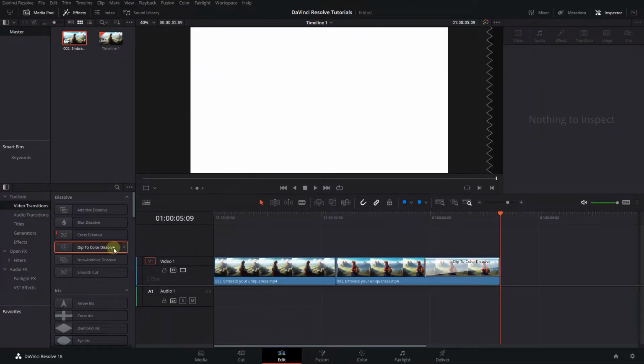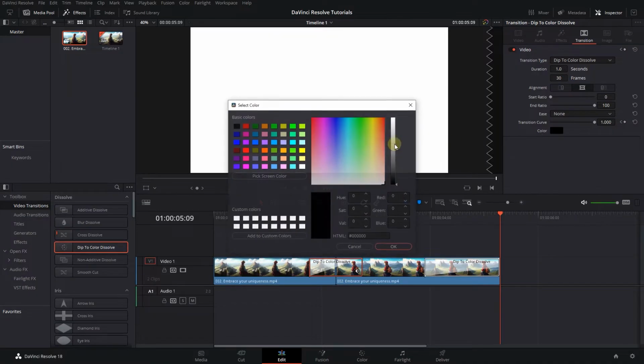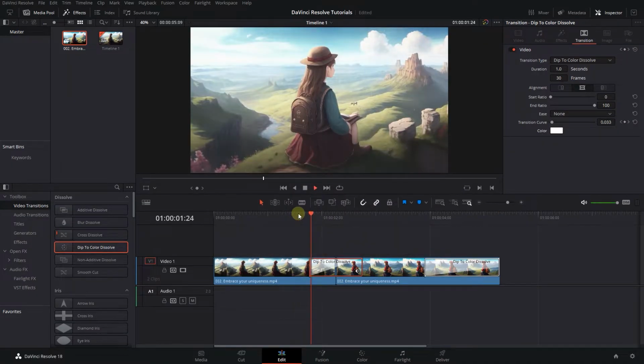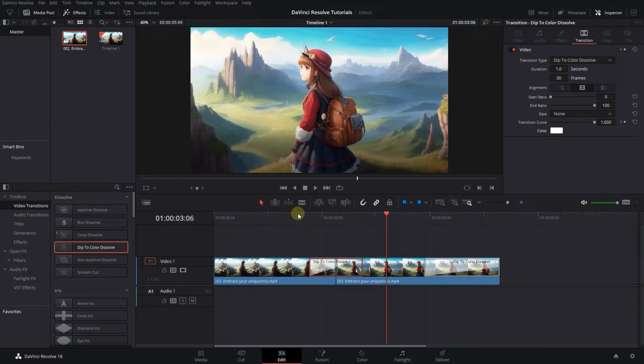We also can apply dip to color in between our clips. Select the transition again and change its color to a white color. This will cause our first clip to fade out to white and our second clip to fade in from white.